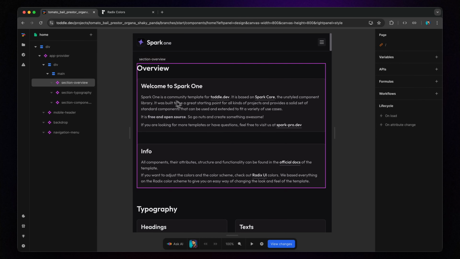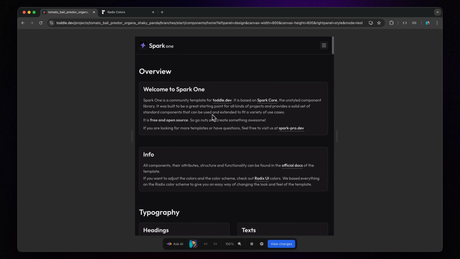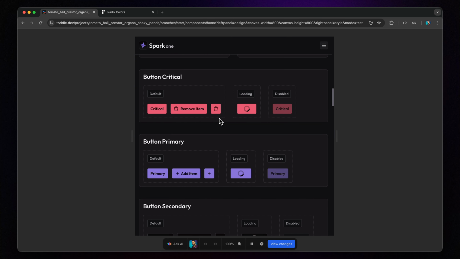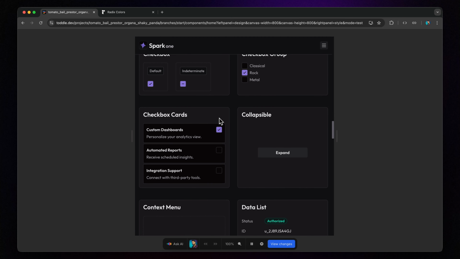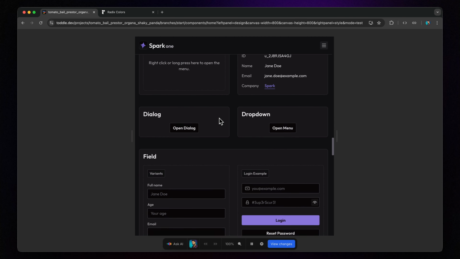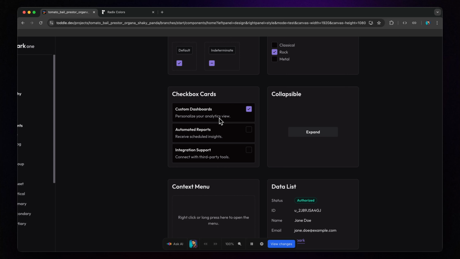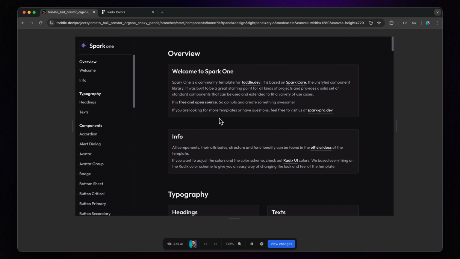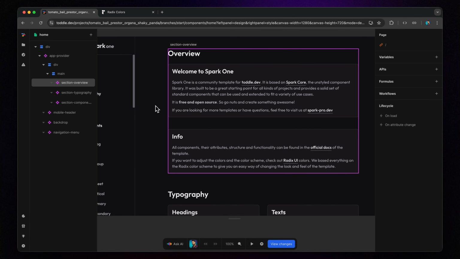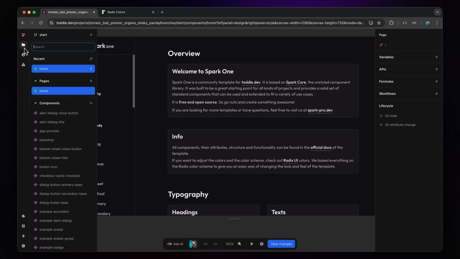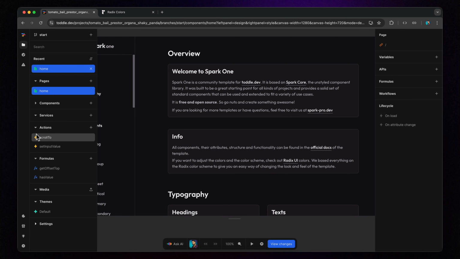I'm about to start a project and I wanted to adjust the colors of the Spark 1 project. At the moment, it is all defaulting to this blue color. Well, sorry, purple color. So I'm just going to walk you through how you can update that.